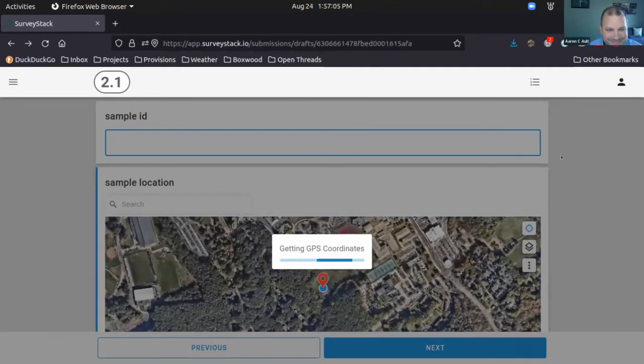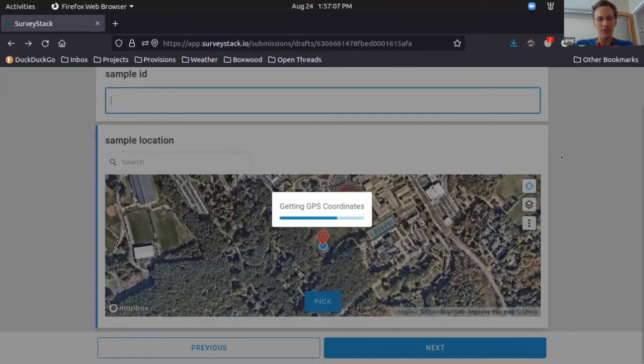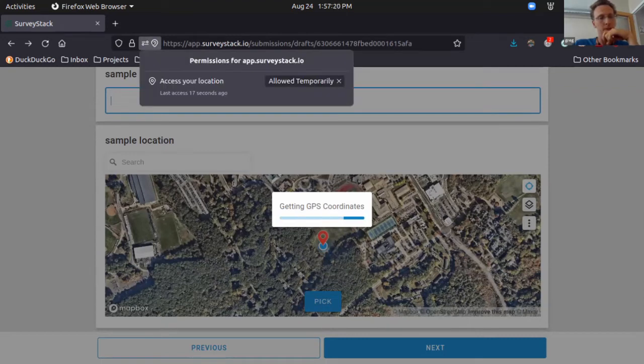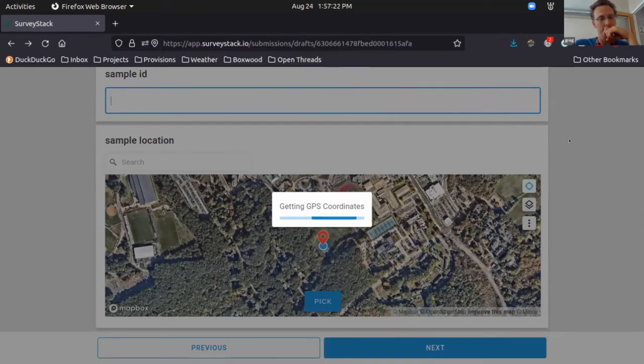It's a little hard on your computer because on your phone, normally it's just going to get your location and stuff. So the idea here is to put in the sample ID and then to pick the location that you're sampling at, hopefully, if it grants you permissions. Again, this is something you should be doing on your phone, not on your computer, which actually doesn't have GPS coordinates.